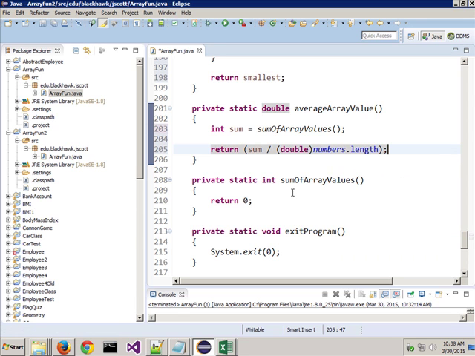That's the whole routine. Now, as of right now, if you look up on the screen, this isn't going to work correctly because as of right now, sum of array values is just going to return 0. So we've got to write that in just a second, and we will.